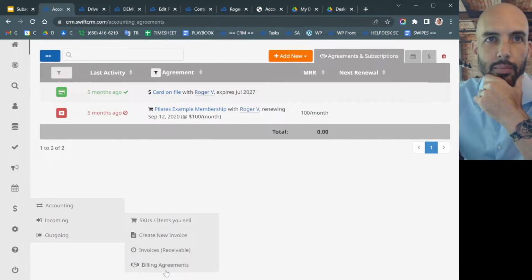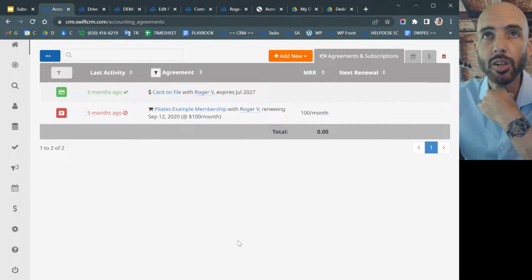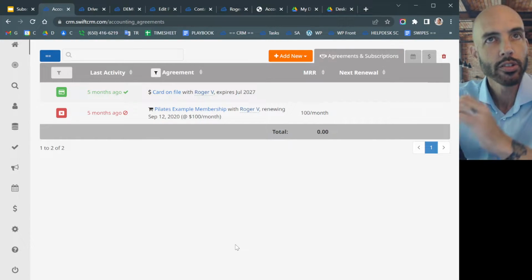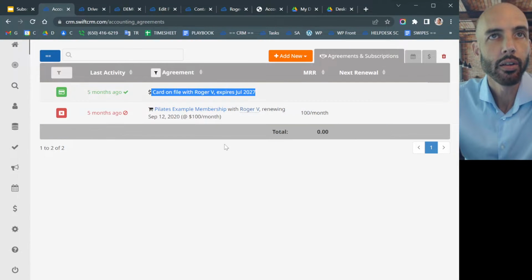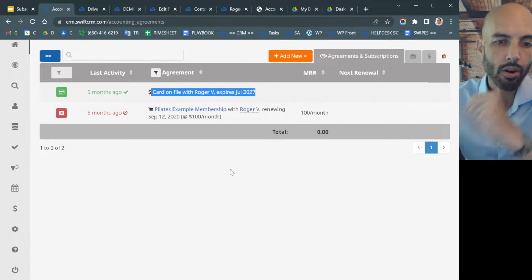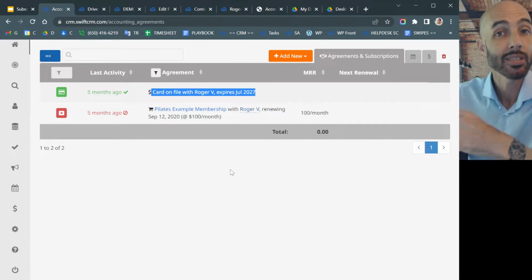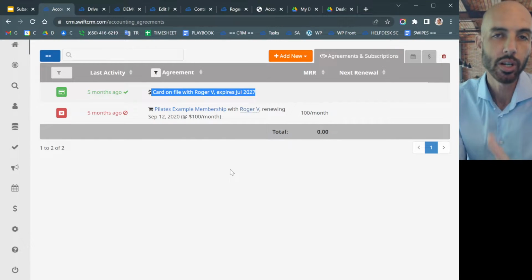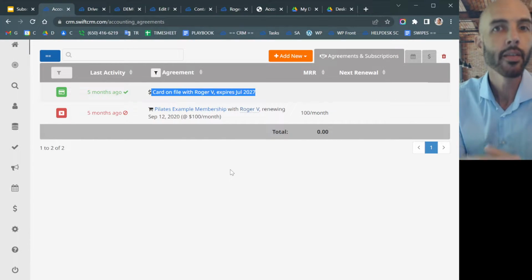In the incoming and outgoing, you have what are called billing agreements, right? So billing agreements are any kind of agreement where I pay X and I get Y. And we also include in that card on file. Now, why would we have the card on file as a separate agreement? Because it technically is. It's technically a different agreement saying I'm giving you permission to use this payment method to make my payment.